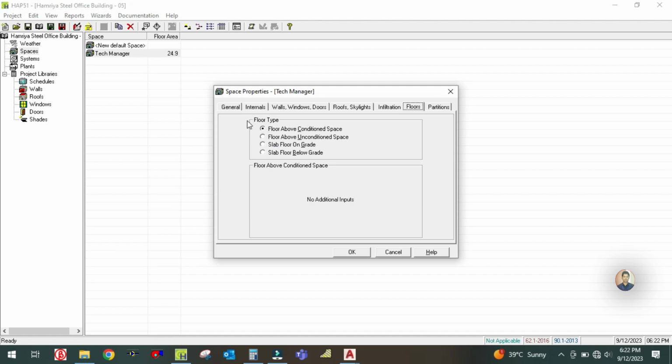For the floor there are four conditions here: floor above conditioned space, floor above unconditioned space, slab floor on grade, and slab floor below grade. In our case, our floor is on grade, which is on the ground floor, so slab floor on grade. The floor area is 24.9 and the U value is 0.6568.